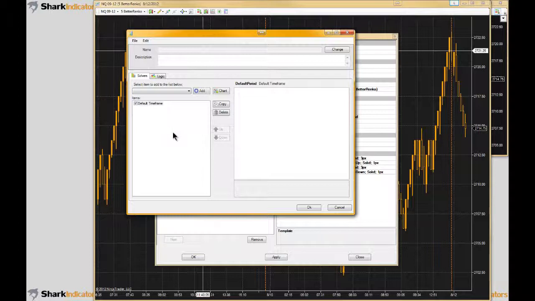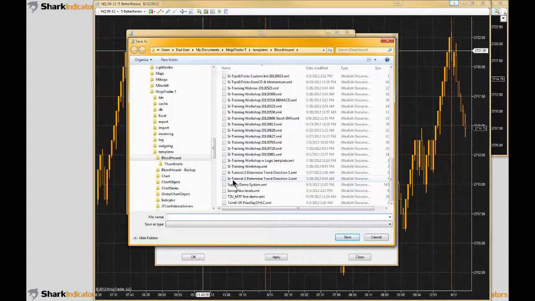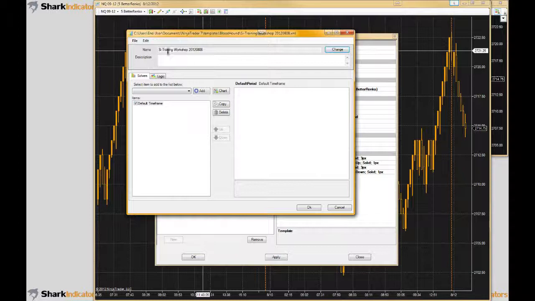However, I'm going to start from scratch. So I'm going to use the change button to change the name. For these workshops, I have a file here that helps me out. It has most of the name on it, and I'm just going to put the date on there, 2012, August 8th. And I'll save that. Now we can see up here that that name appears, and that's the name of the Bloodhound template.